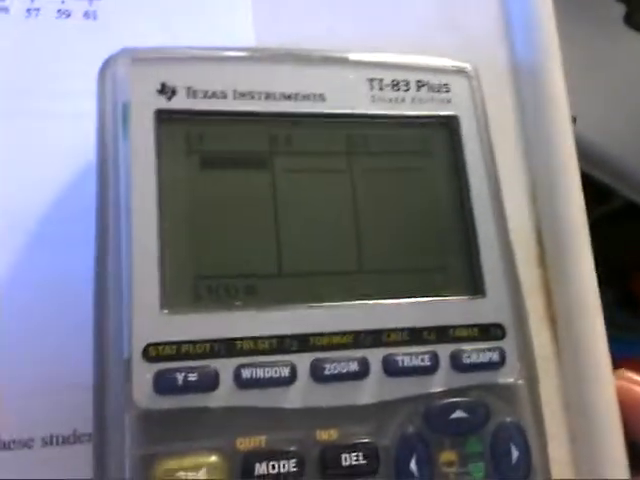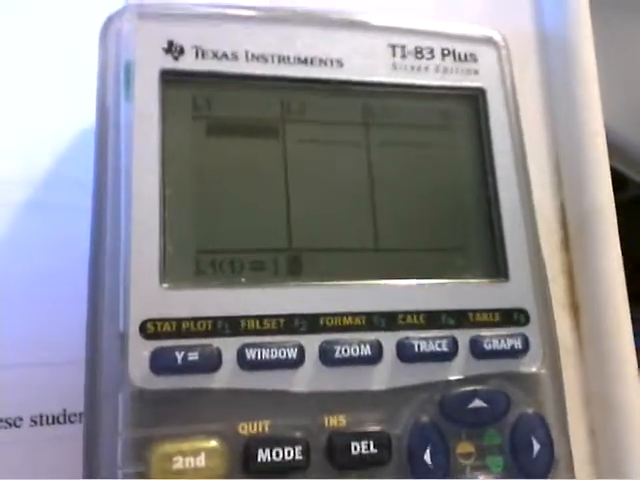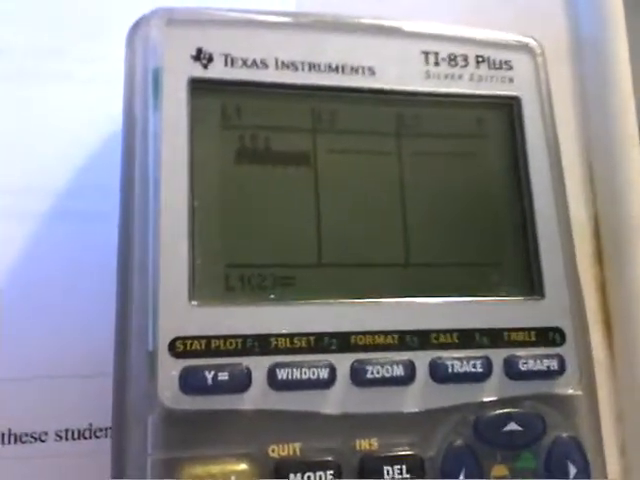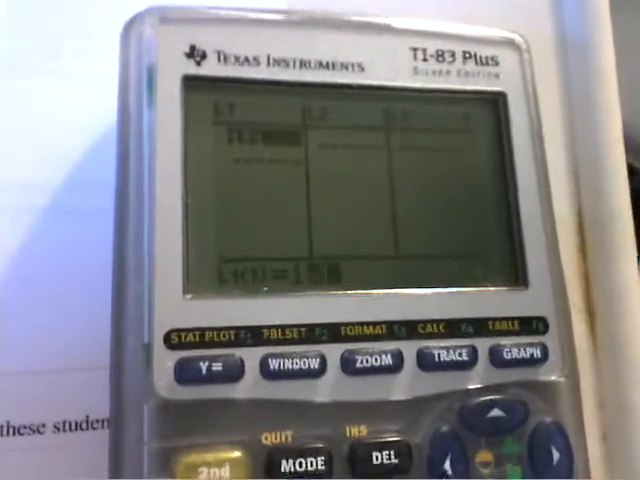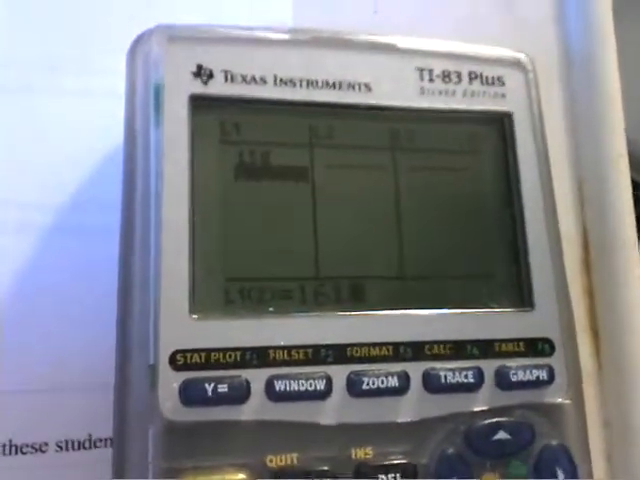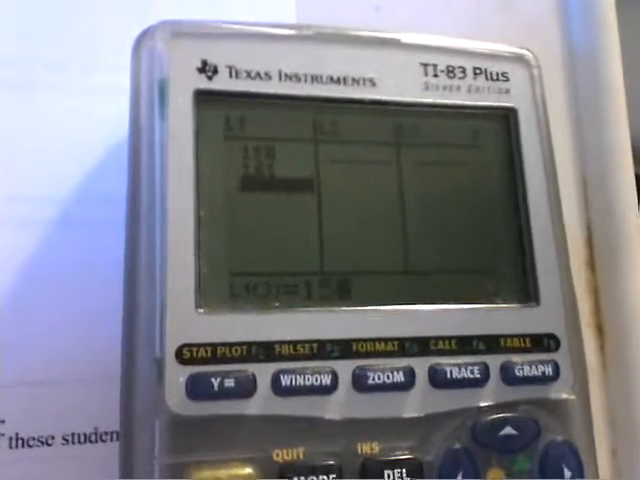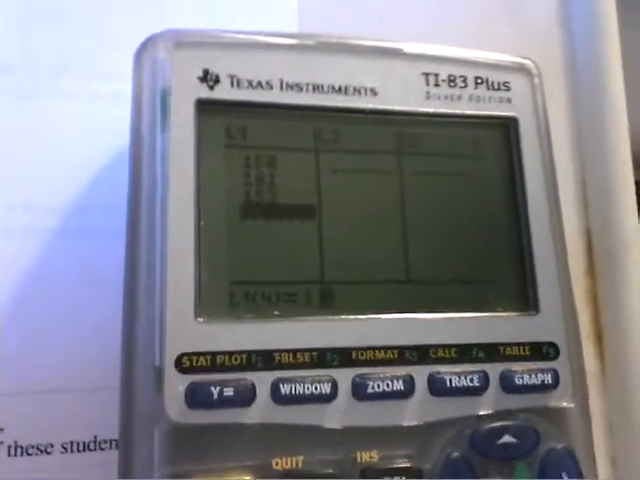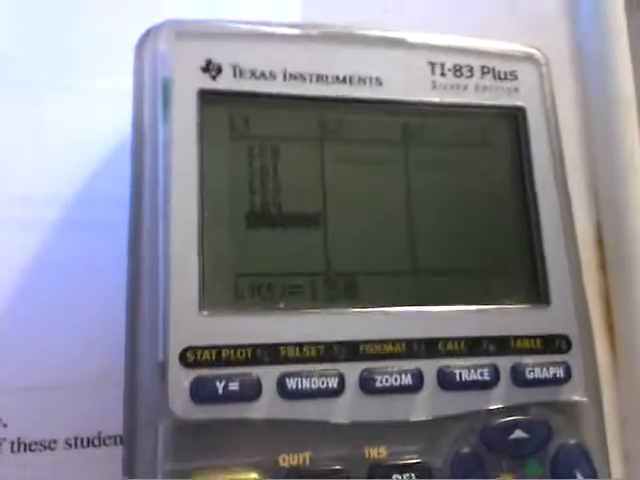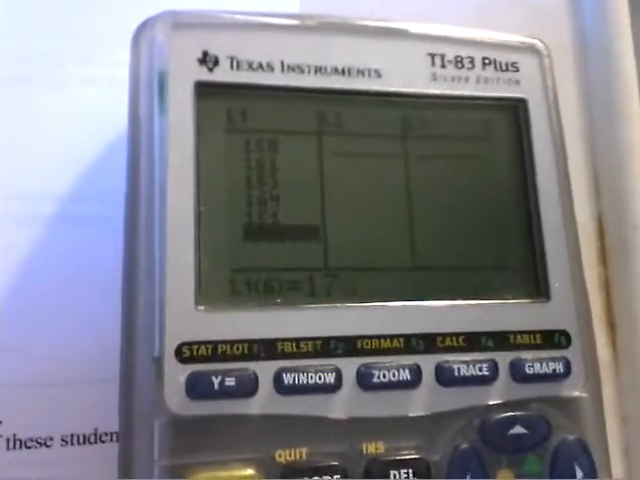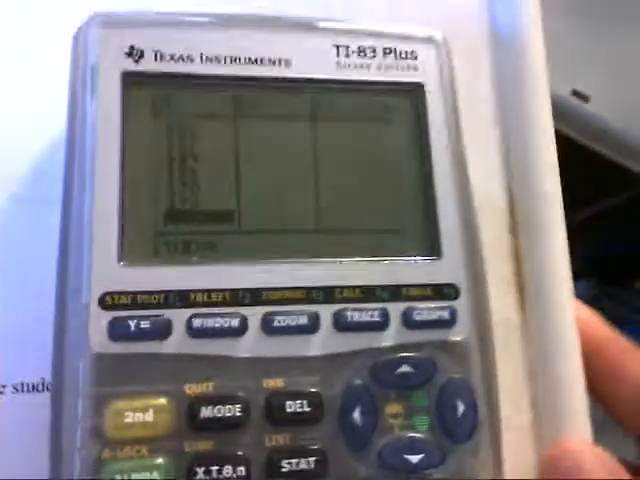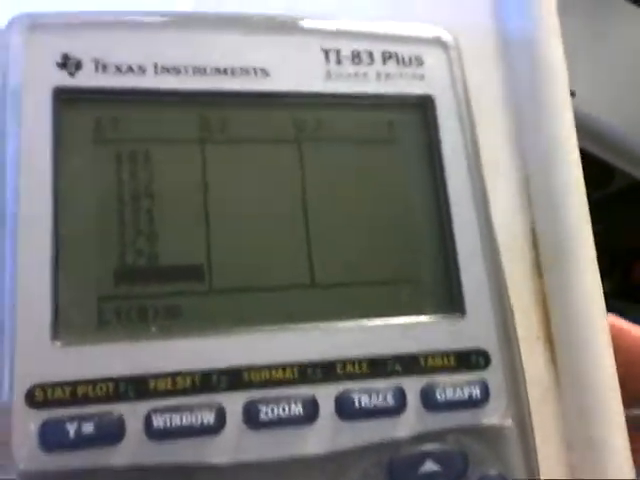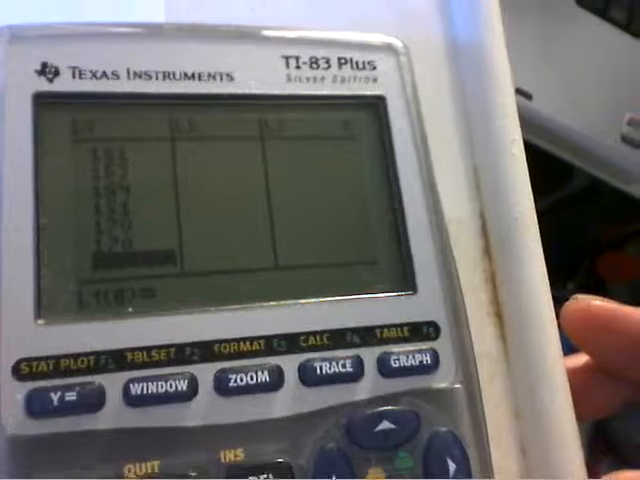Okay, now in L1 I'm going to put in brand new data values. So here I'm going to type in 158, 161, 153, 164, 151, 170, 170. And make sure you press enter after the last number that you entered.